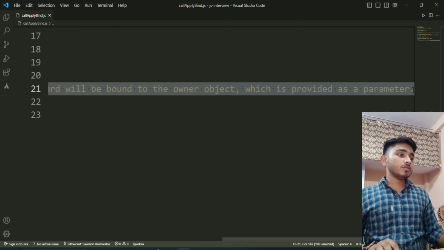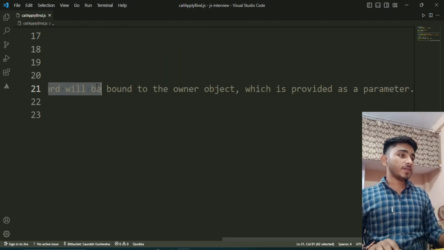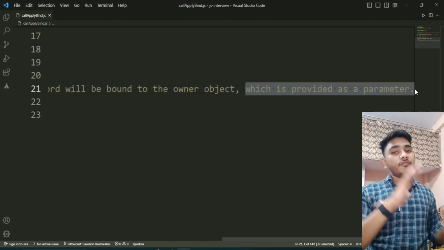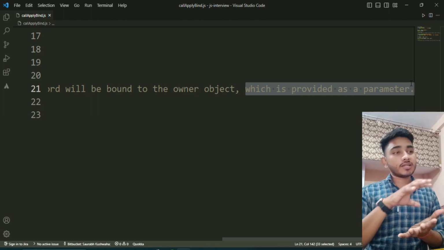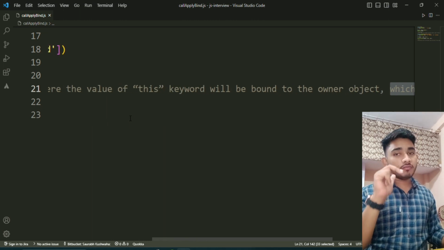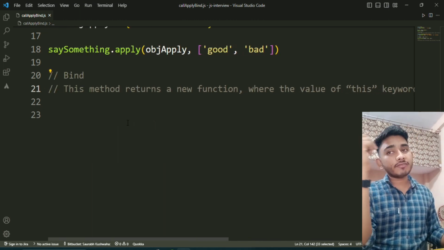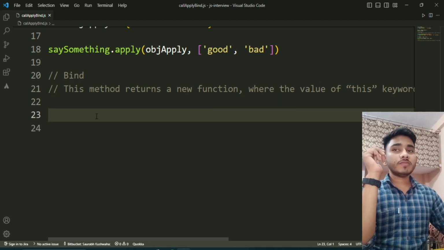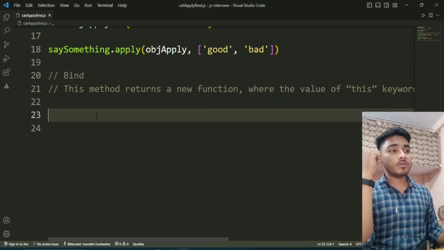The method returns a new function where the value of the this keyword will be bound to the owner object. It means whatever that object has inside, we will bind that object, which is provided as a parameter, but it's not going to invoke. When we call that function again, then it's going to invoke. So first we bind the things inside one object, and if we call it again, then it's going to invoke.